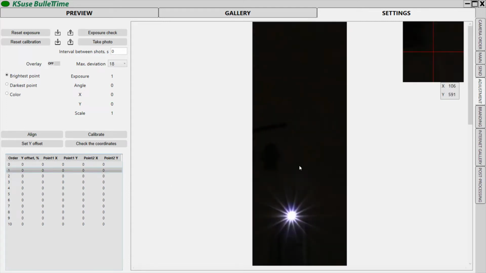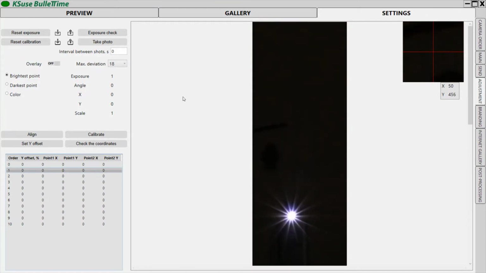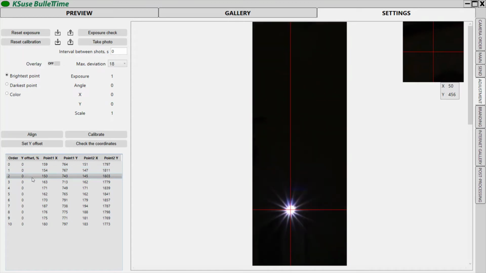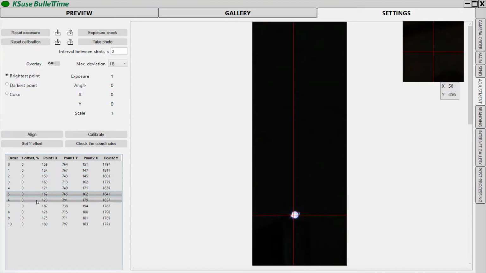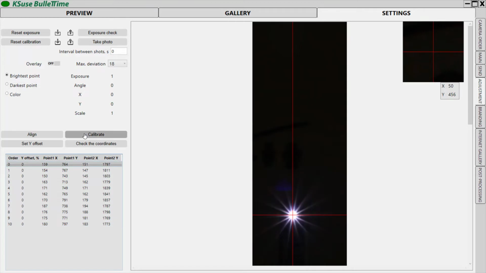I can choose any camera and see if I really got diodes in the picture. After that, I click the Check Coordinates button. The system finds the center of the diodes. Everything is fine. I click Calibrate.